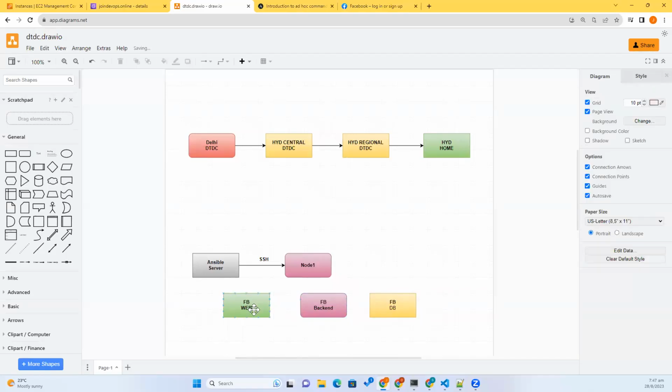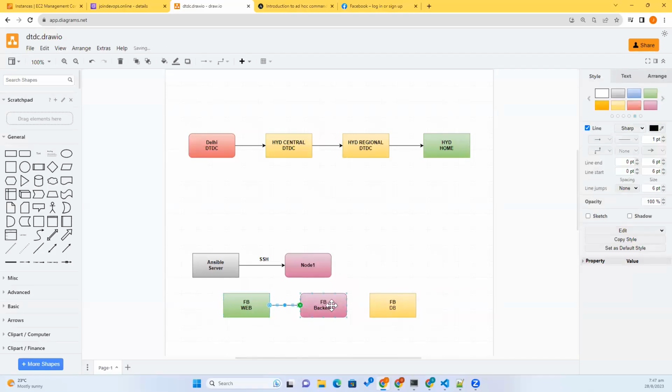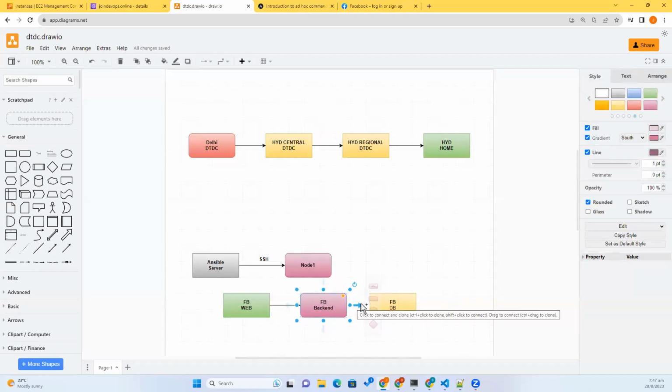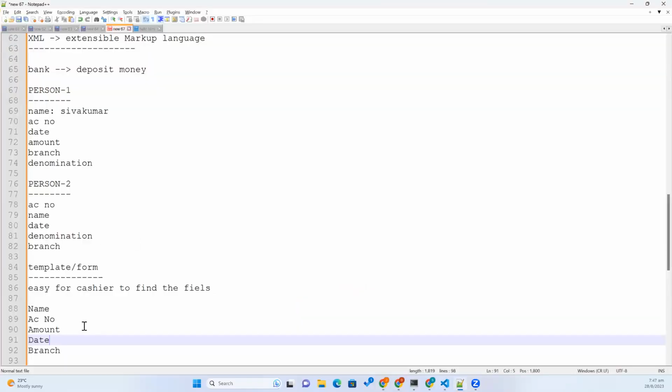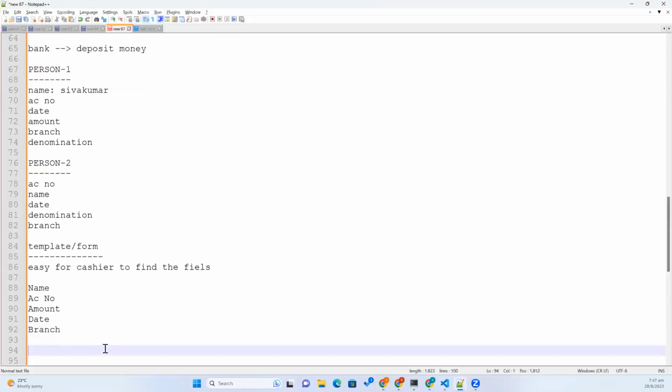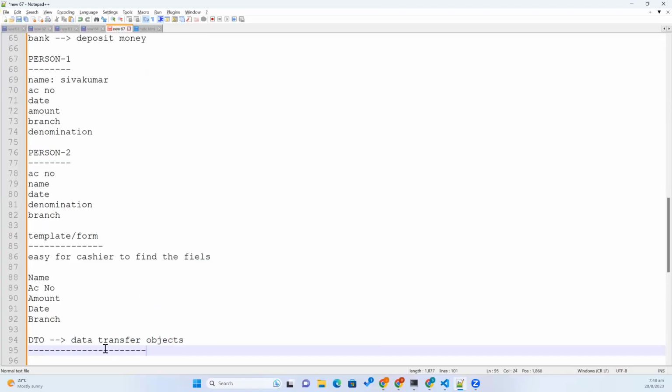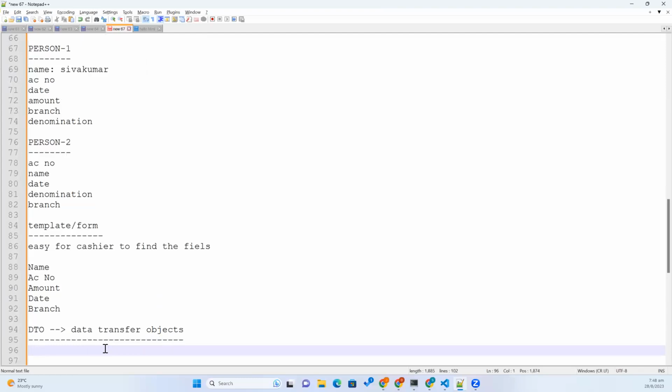Okay. So how the data is getting transmitted from web component to the backend component and from backend component to the database component, it is generally called data transfer objects. Maybe developers know this. It's a simple concept. Okay. So now how effectively, how accurately you transfer the data between multiple servers is the matter.